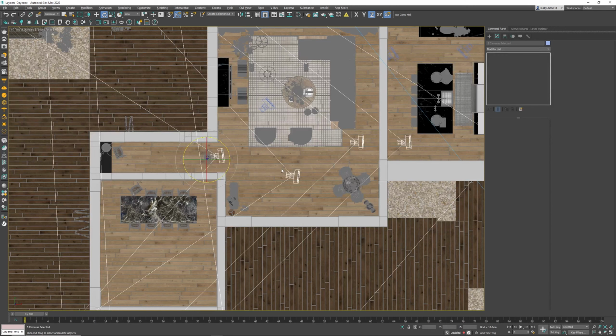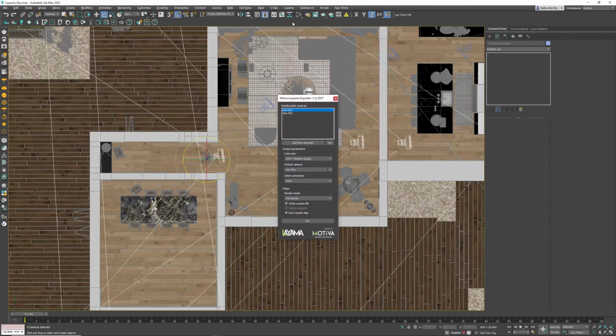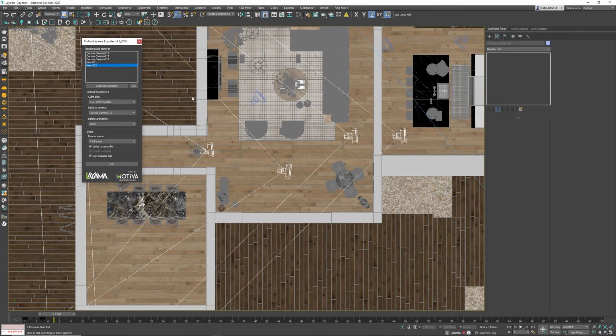Then the same process is actually going to happen. We're going to go into the exporter, and then you're going to add all your cameras here. So remember, we're going to have to re-render all these cameras out. Then you're going to click on go, render it out, do everything that you need to do. You don't have to export it to the web because it's just these cameras.